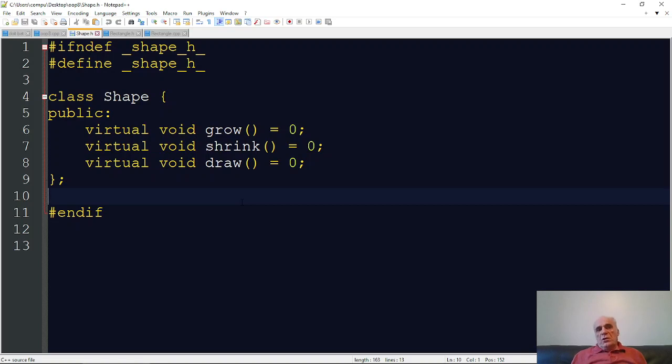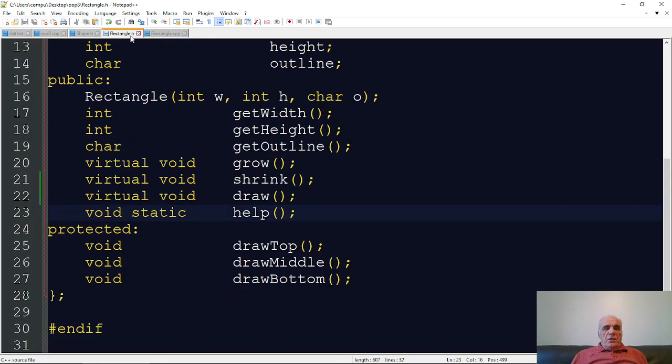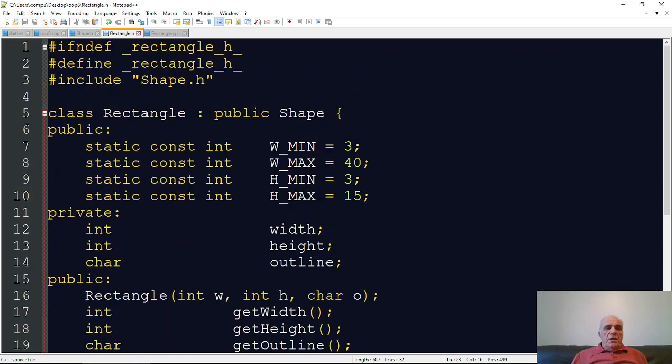The shape class cannot be instantiated. You can't create instances, objects of a shape class. So it's supposed to be inherited. Those functions that are not yet implemented are supposed to be implemented. And then you can create instances. For example, I may derive my rectangle class from abstract class shape.